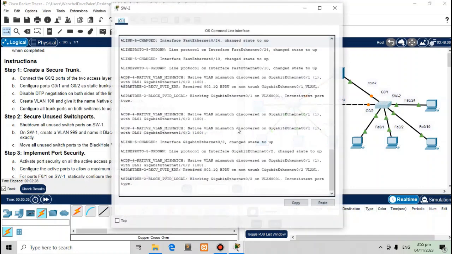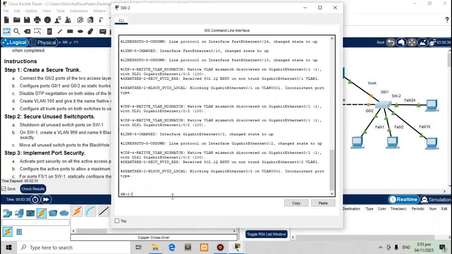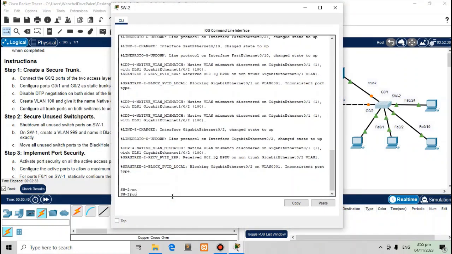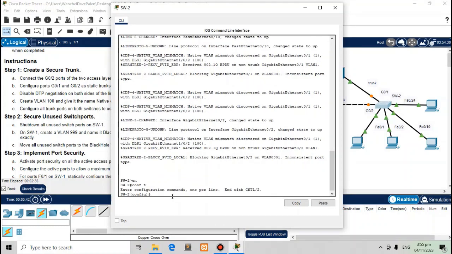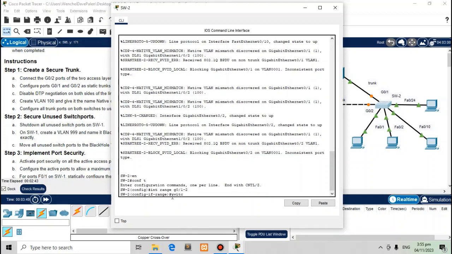Repeat the process on switch 2. Enable, conf t. Interface range G0/1-2. Switchport mode trunk.